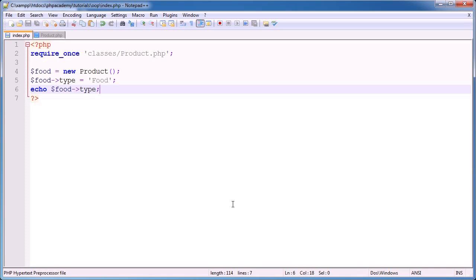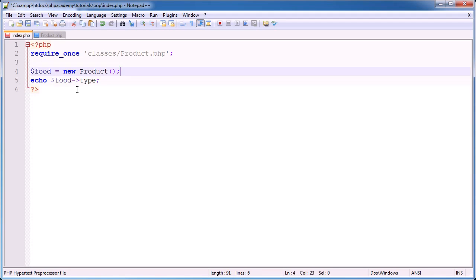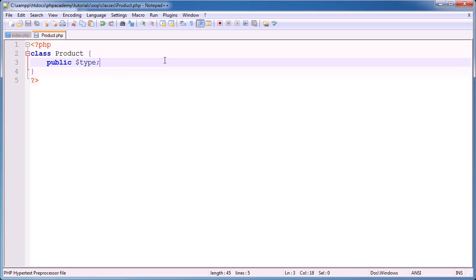Let's go ahead and refresh, and you see that we've got food. So we're doing this in a way that's not right, it's not good practice. So instead of defining the value before, along with our main code, we allow for getter and setter methods to do this for us.